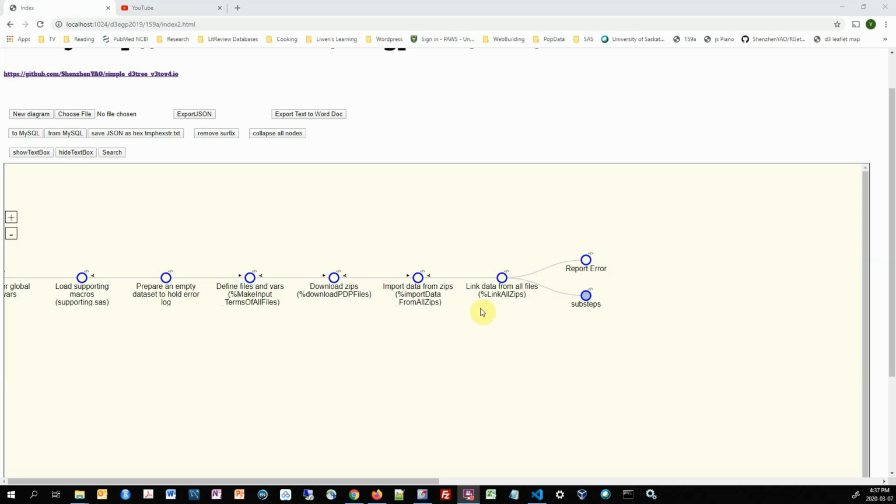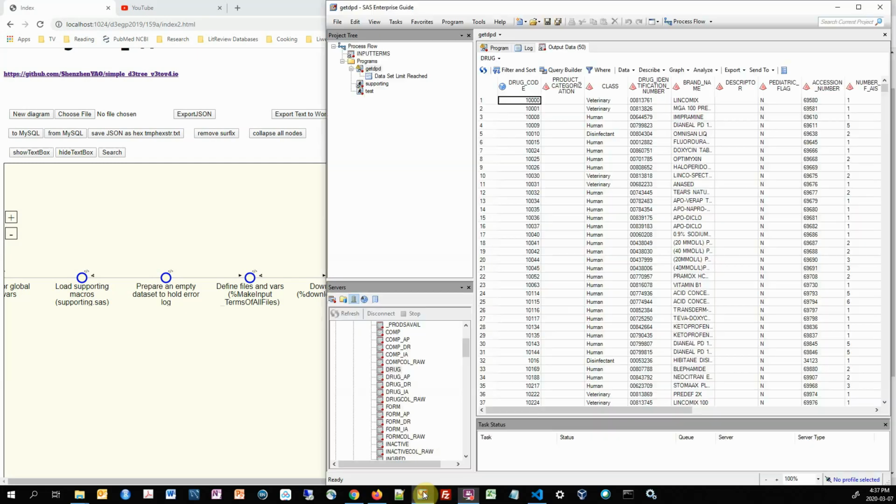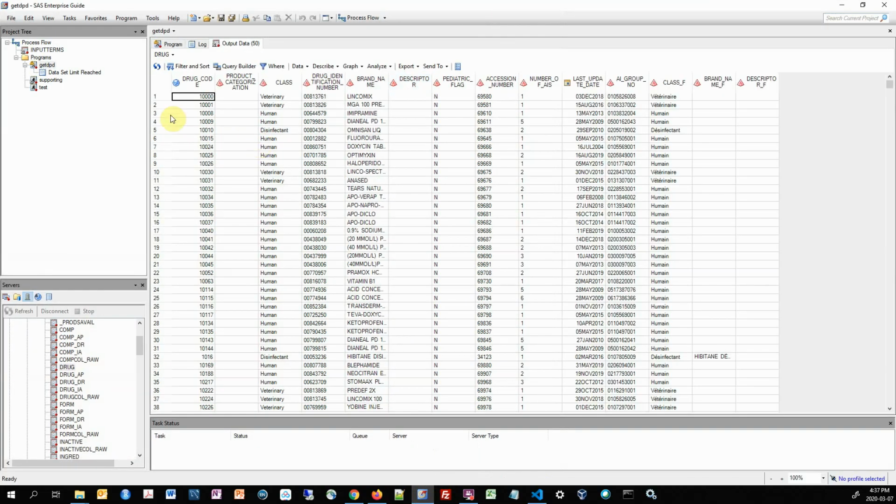This video is about linking all the data, or merging all the data into a big data set file. After the last step, which is importing data from the zips, we should have a lot of data sets like this. For example, this one is for drug. It contains all the columns for the drug. It has the drug code, and then these columns, whatever.